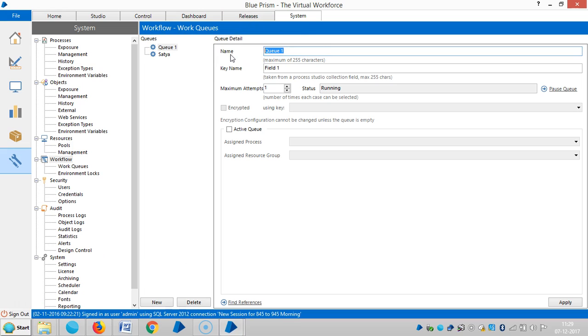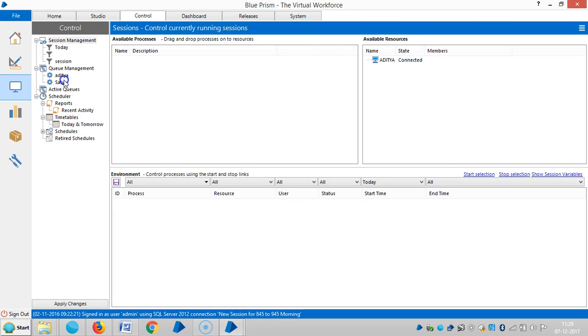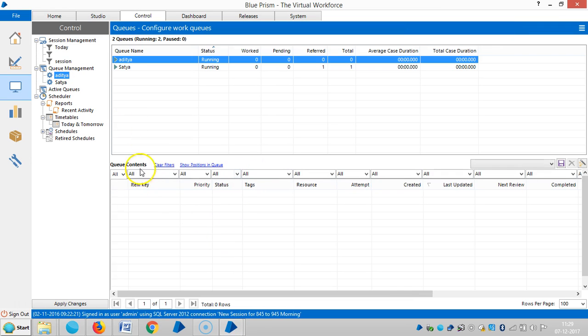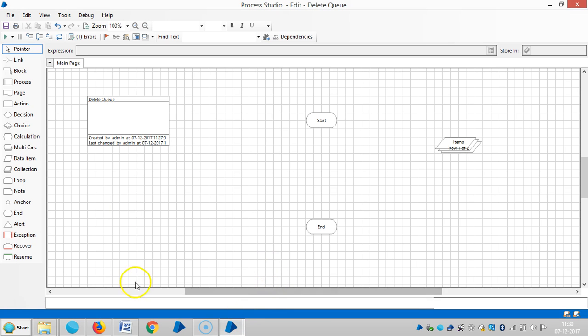Now I am assigning a name for this one. Let us say Aditya, and then click on apply. Then go to the control tab. Then here you can see it has appeared. Right now this queue is empty. Then go to Process Studio.